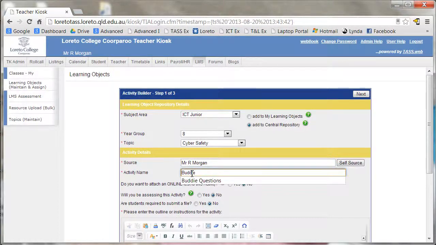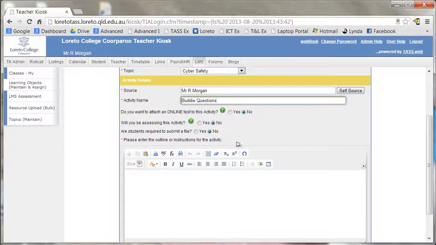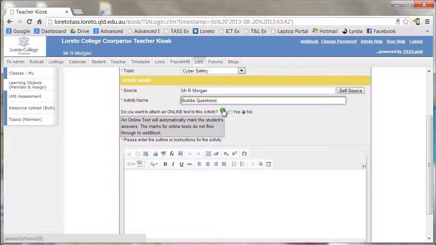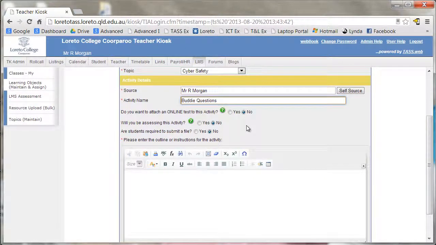You can see it popping up already because I just had a practice to make sure this would work properly. The next thing I need to do is decide a few things here where I've got these yes/no radio buttons. Any time you see the little question mark, you can hover over it and it tells you what this actually means. So we're not going to be doing anything that's an online test that's automatically marked, and when it says assessing this activity, it means is it going to be assessed as part of something within TAS.